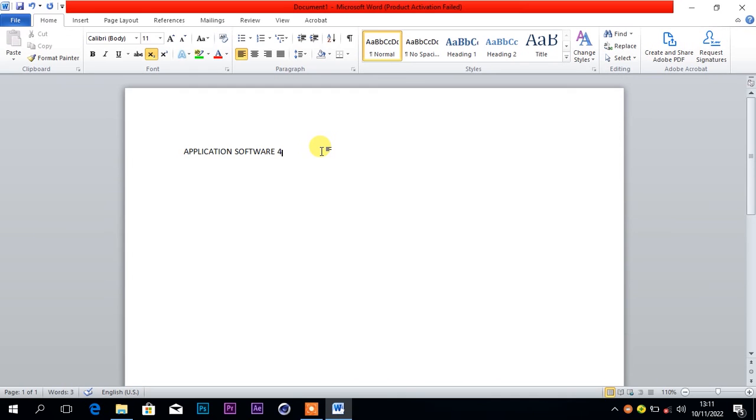Then you can type the 2, which is now the subscript. Then you will see the 2 coming below the 4. So that number that always comes below the letter or a number, we call it the subscript, and we create it using the subscript tool here.